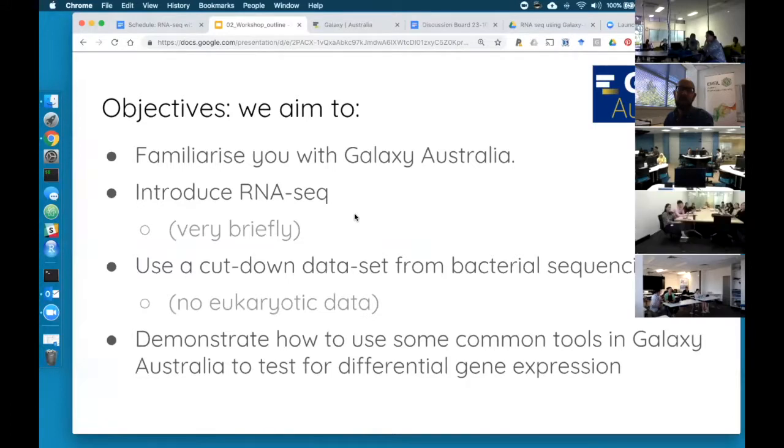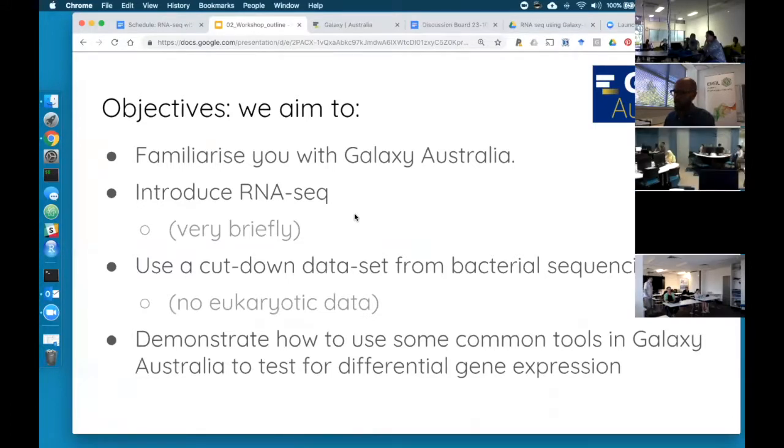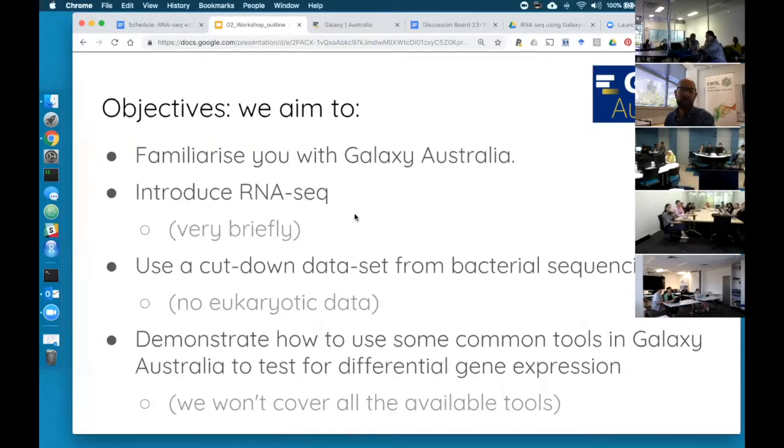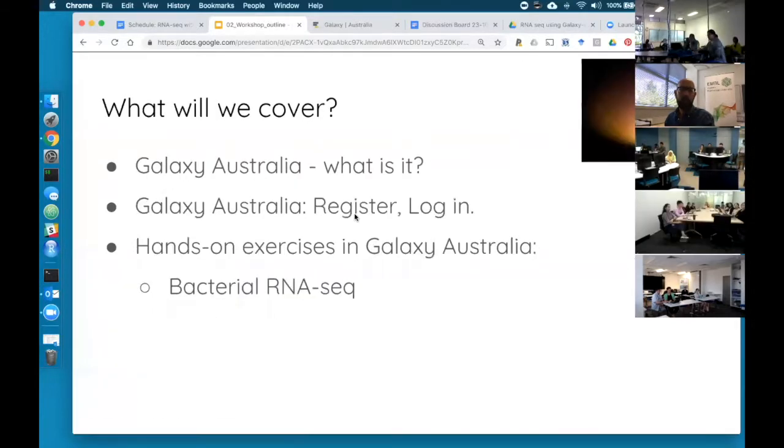We are using a bacterial data set which has been reduced so that it can run in the time frame. We're not using eukaryotic data today. And we're using some of the common tools for RNA-seq, but we won't cover all the available tools, and nor will we go into a lot of detail about all the parameters. We'll cover briefly Galaxy Australia, and then we'll all log into Galaxy Australia, and then we'll do the tutorial with the hands-on exercises for bacterial RNA-seq.